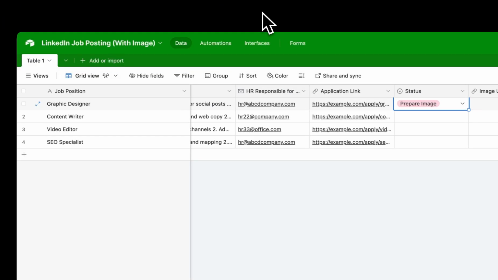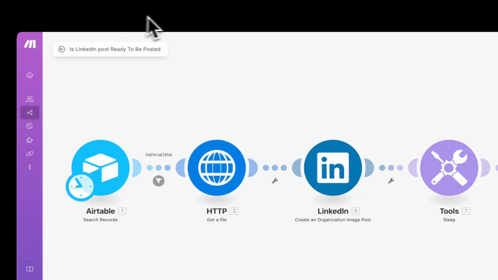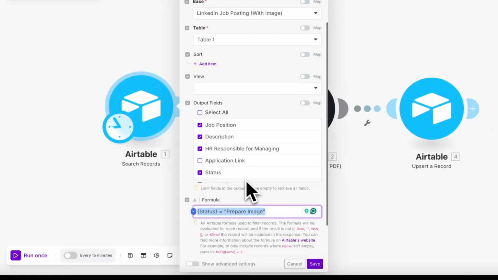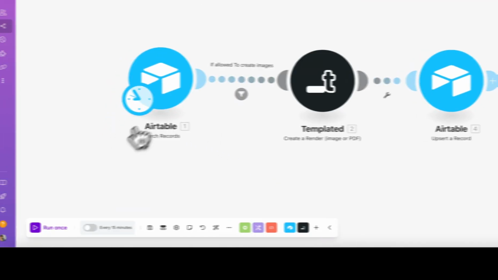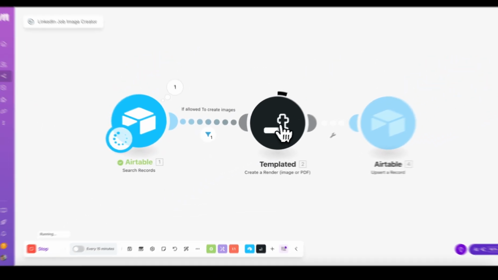I'm getting the job position, the description, and the HR responsible for managing this. So let's run this. Yeah, and an image has been prepared.